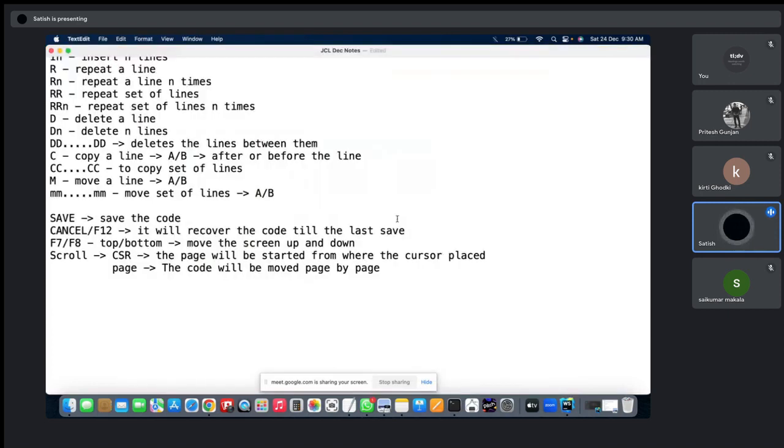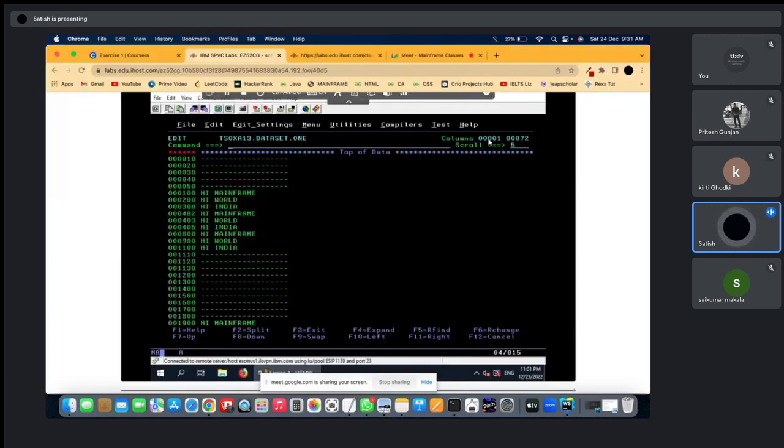If you give a number, the page will be moved. If you give n number, the page will be moved up and down for n lines.